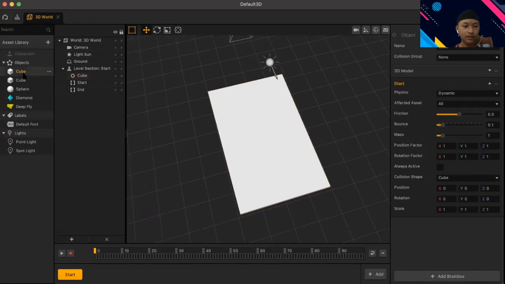Okay, so in here I'm going to change the name. The name is cube edits. This is enemy. This is player. I'm going to make the name the same as this.